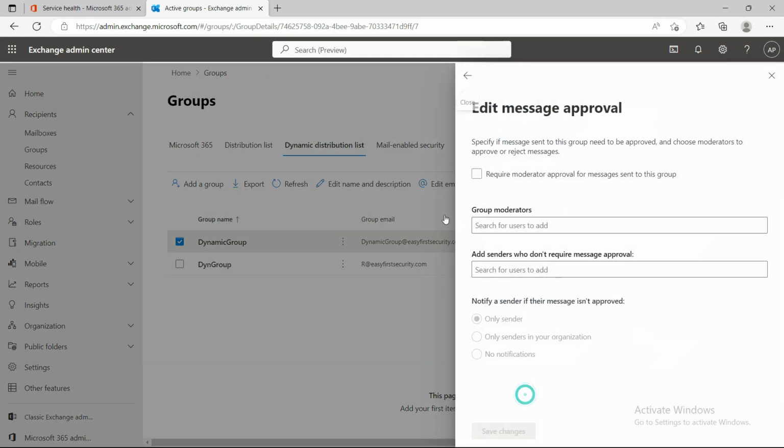Then delegation is also there: send as permission, send on behalf permission you can also set on this group. Message approval, this is again a good feature. Require moderator approval for a message sent to this email. Okay, I'll give you one use case for this. Why require moderator approval for a message?